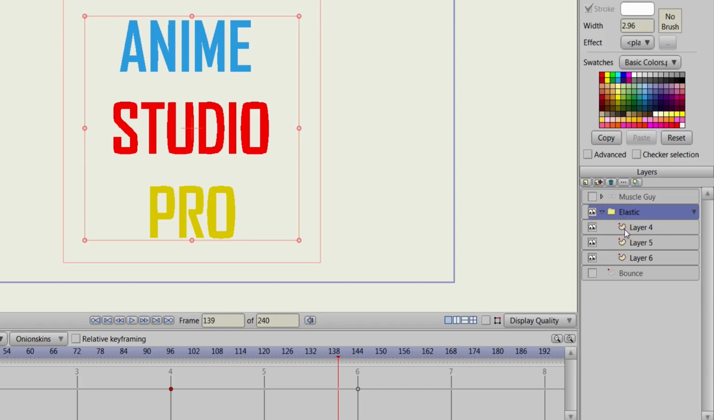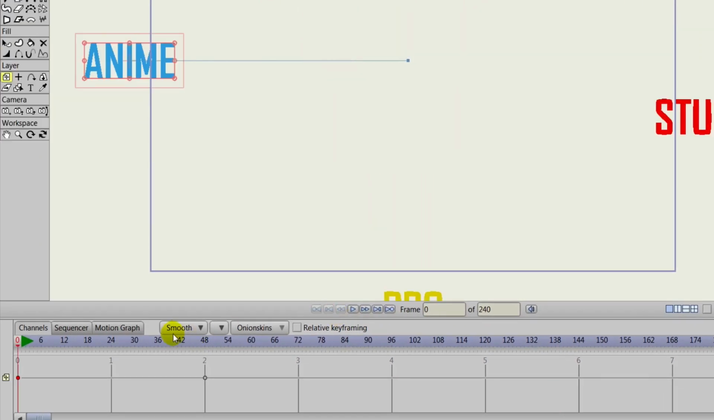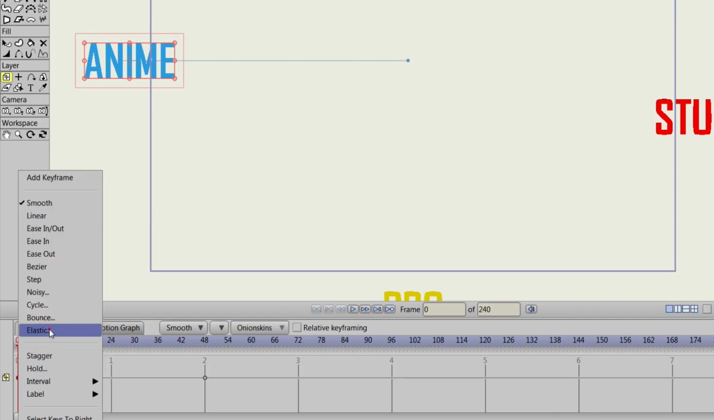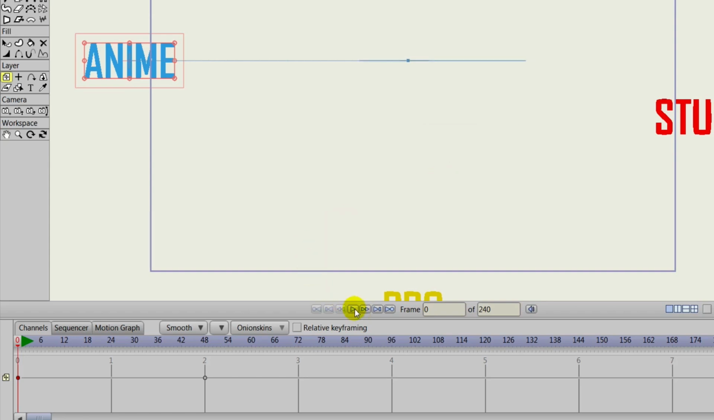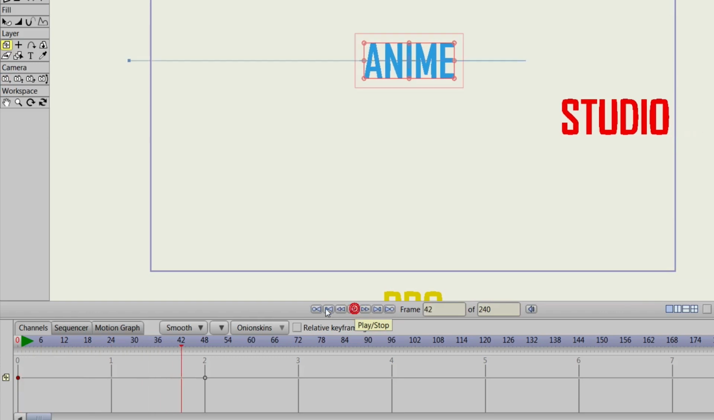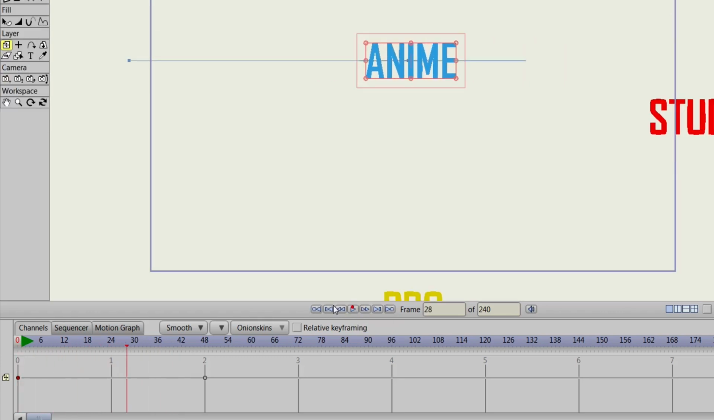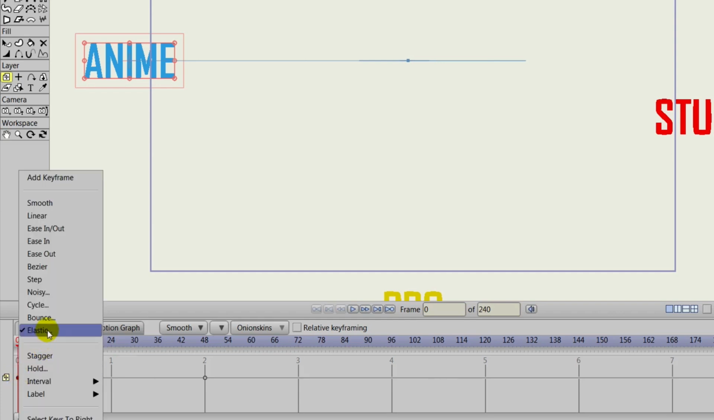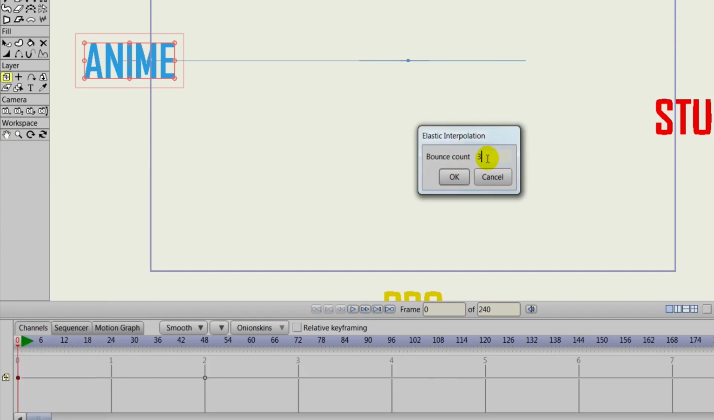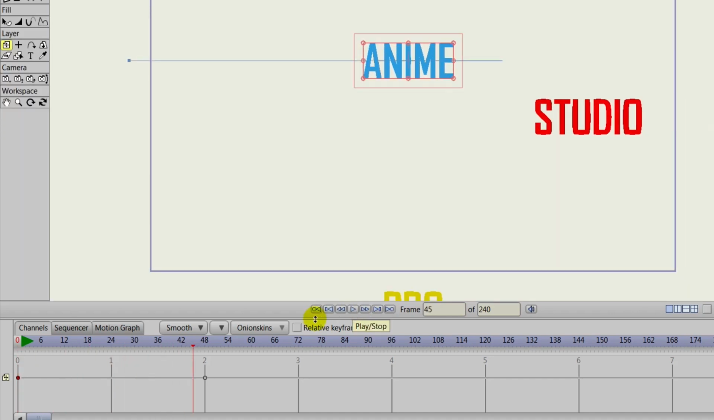So again, pretty simple. But let's go to the first piece of text. Right click on the keyframe that starts the motion. Go to elastic. And here we can choose how many times it bounces, similar to the bounce effect. Let's just choose 4 and hit OK and hit play. And you can see it has like this springy effect. Now that might be a little bit too much, so we could go back into elastic and just reduce this to 3. Click OK. And you can see now that that looks a little bit better.